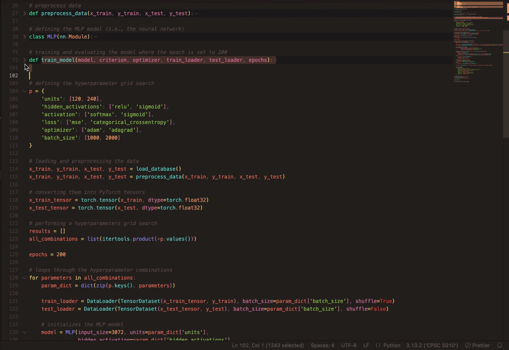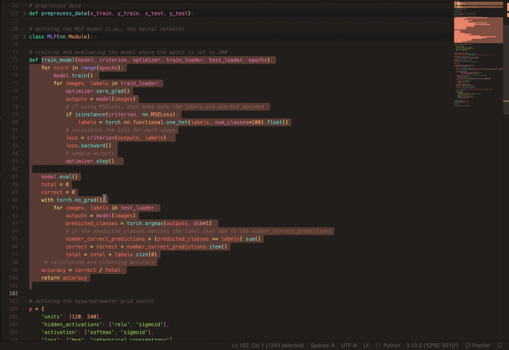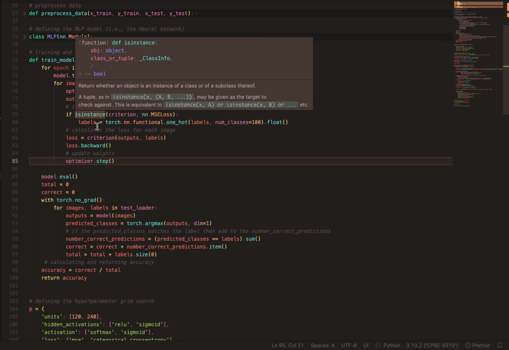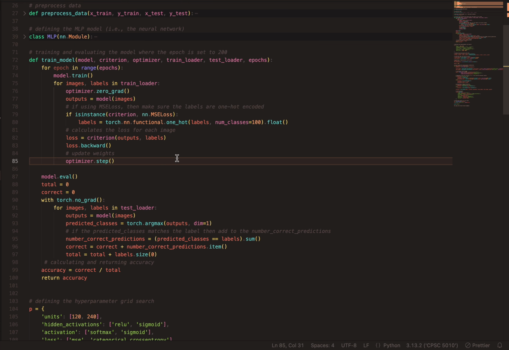Okay, so now let's go talk about training and evaluating. So to train this model, it was asked of us to make sure the epoch was set to 200, and so that's what this does. Essentially, we are looping through each epoch, and we're training the model, and we're giving the images and label.